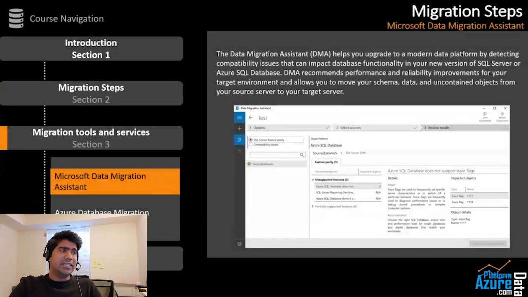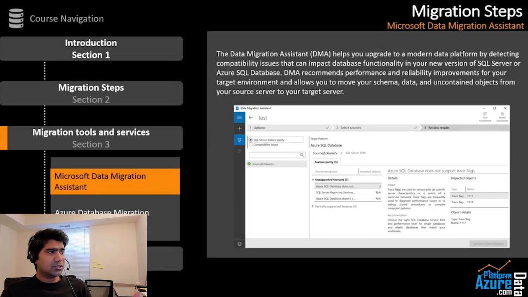Next, we are going to talk about migration tools and services. We have two tools here that we are going to use for this demo. One is the Data Migration Assistant tool. As per the definition, the Data Migration Assistant helps you upgrade to a modern data platform by detecting compatibility issues that can impact database functionality in your new version of SQL Server or Azure SQL database. As I told you, it will tell you exactly about the compatibility issues, and if there are any, it's not that it will stop you from migrating, but you have to make the changes and go further.